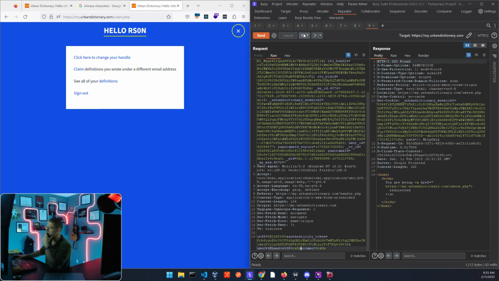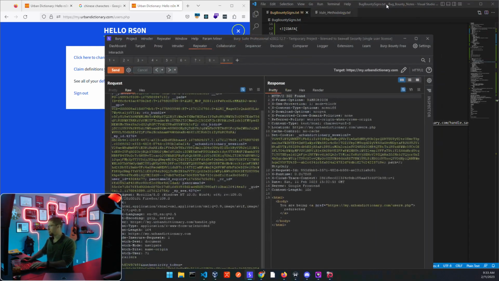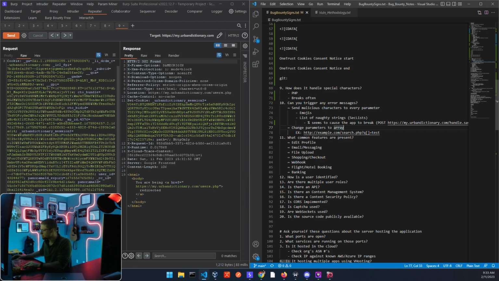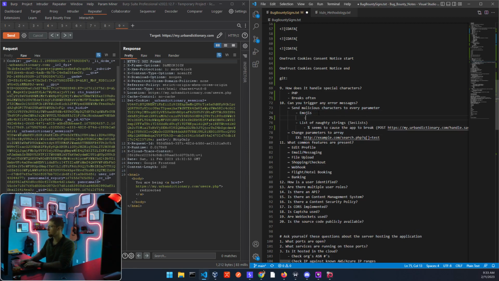All right. So let's come over and make a note of that here. So this doesn't seem like it's going to be a good way to break the app. Percent is going to be one of the main ones. And now we have chase parameters to an array. So this is typically a way that I can try and break the app, especially in APIs.